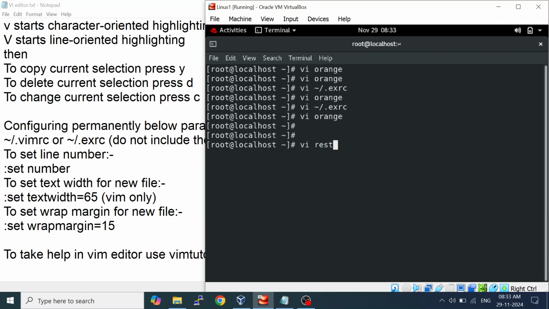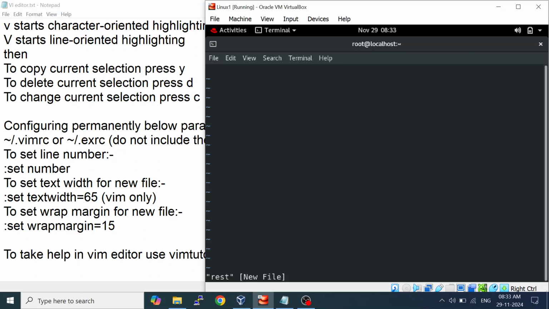Understood? So you have to open a new file. Before starting editing this file or writing anything in this file, you write colon set space textwidth. I am setting 40. Means from the left side it will write 40 characters and then it will change the line automatically. Go into insert mode.